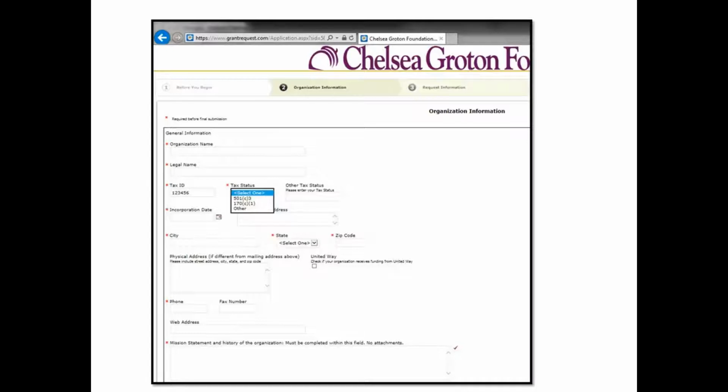Your tax ID goes in here, and then select which you are, either a 501c3, a 170c1 for government agencies, or you can say other. If you say other, please enter your tax status in this box here. There are other types of 501c corporations that we can fund. If you're unsure, you can always send an email and ask our question.